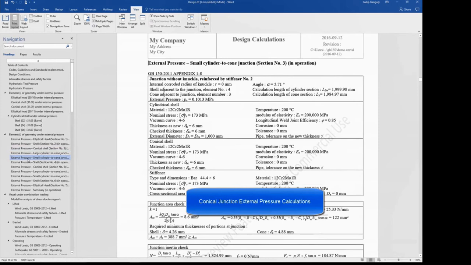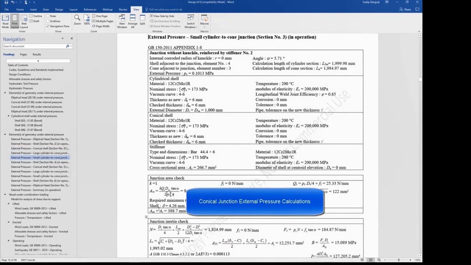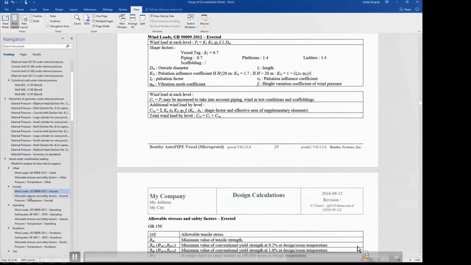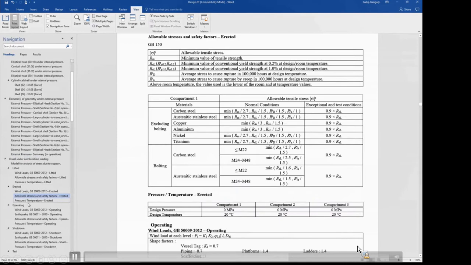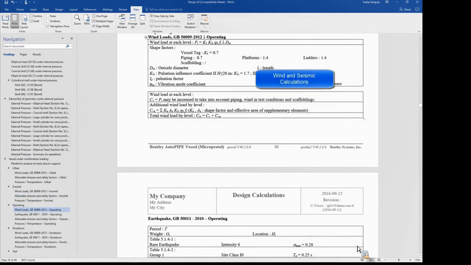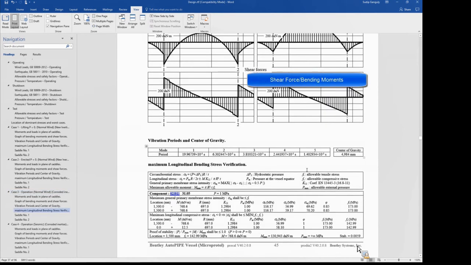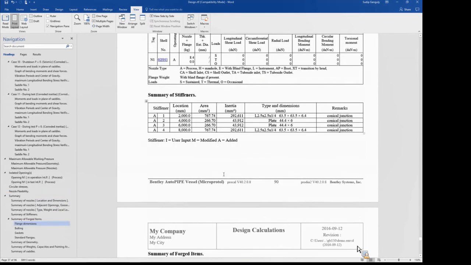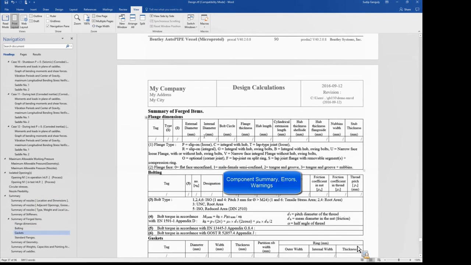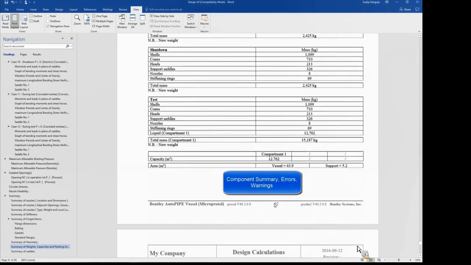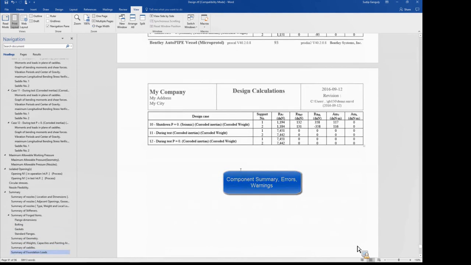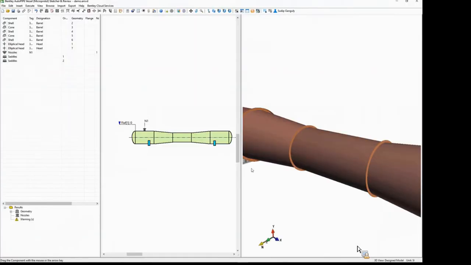The junction inertia check is calculated. GB150 2011 Appendix 1-8. The wind and seismic code calculations are performed. This shows the bending moment and shear force diagrams. And finally, at the end of the report, you will have a summary section where it will list the summary of any error or warning, summary of foundation load, component summary, etc.